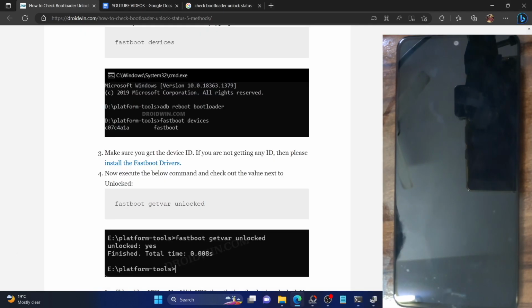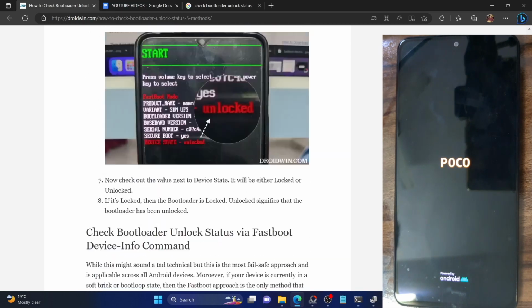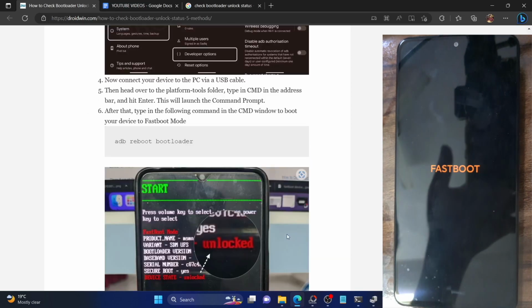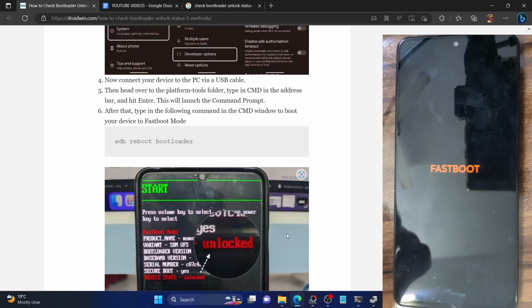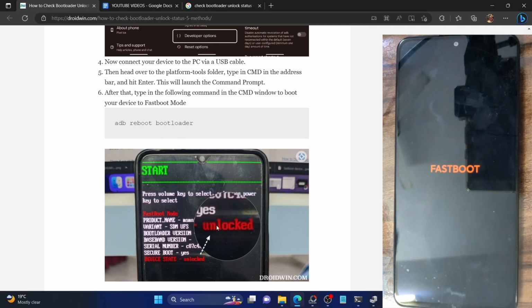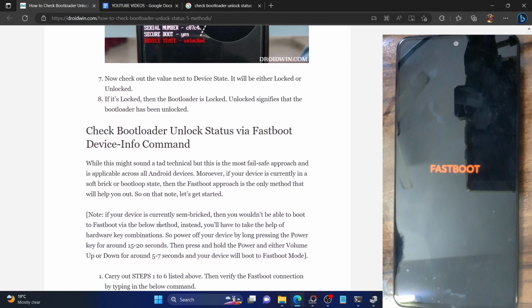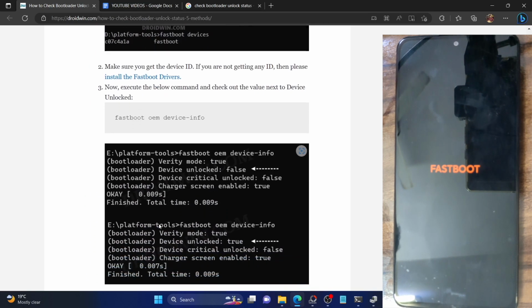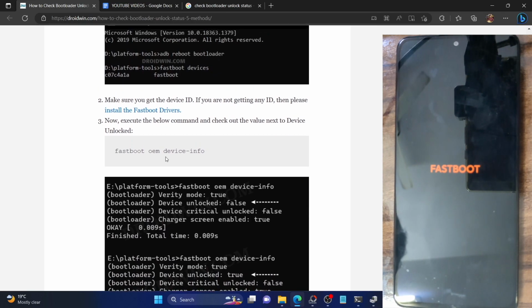Do keep in mind, in case of Xiaomi, Poco and Redmi phones, you will not be able to use the fastboot screen method, because as you could see, in the fastboot screen we only get a fastboot keyword, or sometimes you might get a MI logo. But in Xiaomi phones, you will not get this status in the fastboot mode. So for Xiaomi phones, you have to use both these commands. First off is fastboot oem device-info. Let me execute this command and show you the result.